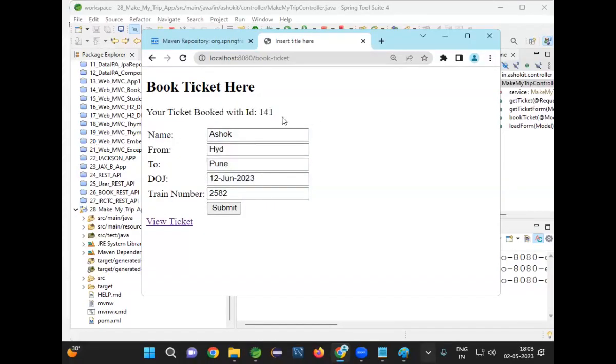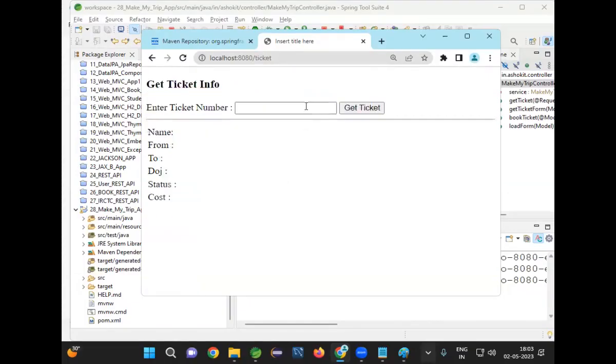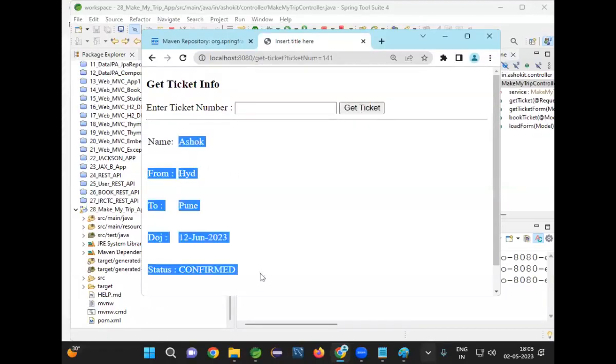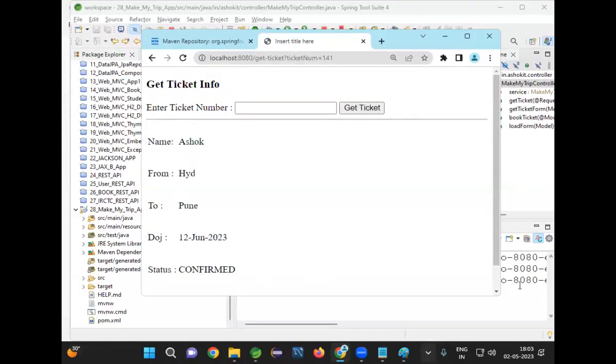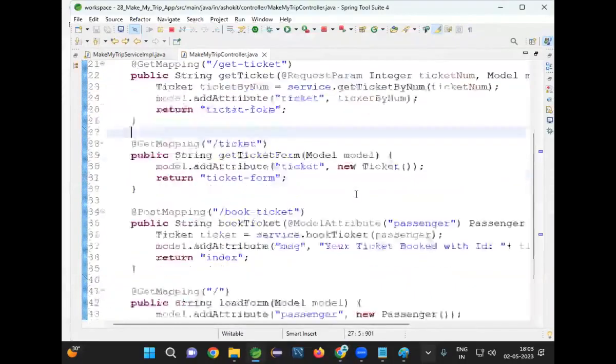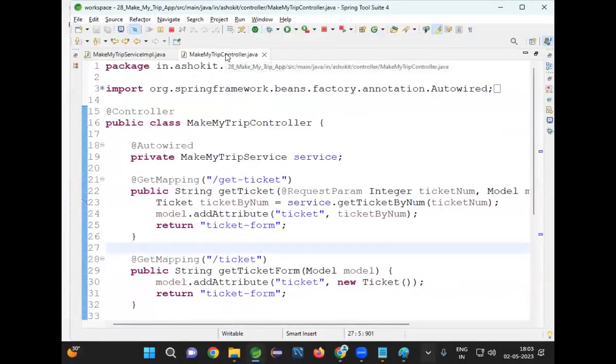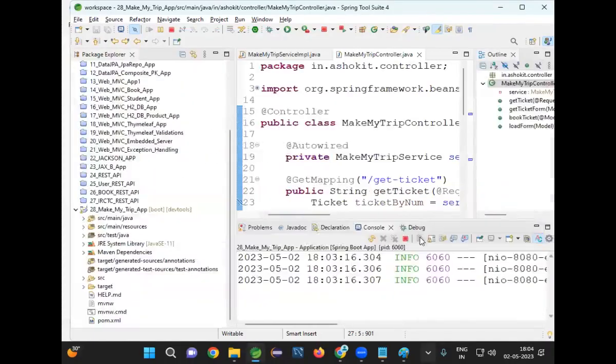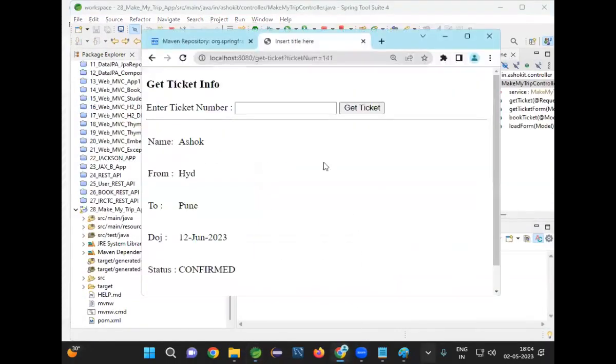That means 140 requests are received for IRCTC application. I think you people practiced. You accessed that URL. 140 tickets already booked. Now I have booked 141 ticket. Click on view ticket. Enter the number as 141. Click on get ticket. Am I able to get my ticket data? So in my MakeMyTrip application, am I storing ticket anywhere? We are not storing any ticket here. Everything is maintained by IRCTC.